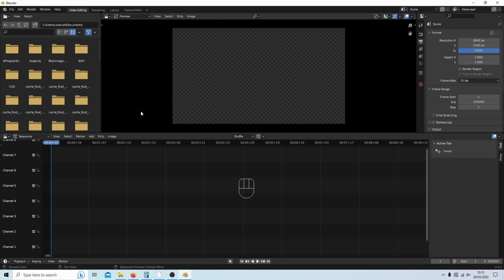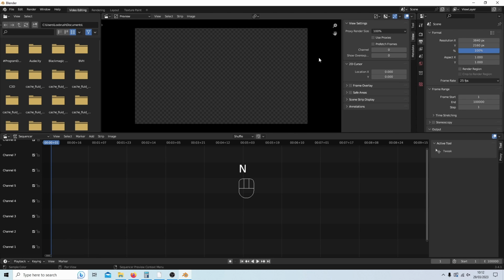And now you need to set the video editor up. This is the Blender editor rather than the video editor. So with your pointer in this screen here, just press N on your keyboard and select View. Now you'll probably find the Prefetch frames is already selected. If it's not, just select this.